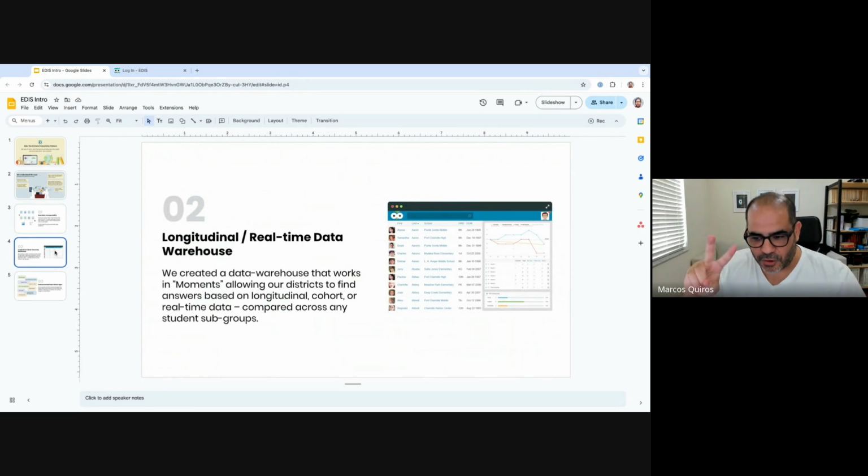The second story of that building is, where do you store the data? Where do you put it, right? Once you're aggregating all this data in one place, you have to store it somewhere. So EDIS has what we call a longitudinal data warehouse. EDIS can store multiple years of data in one single data store, right?